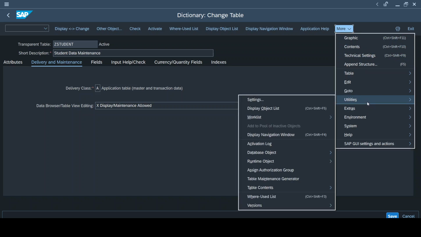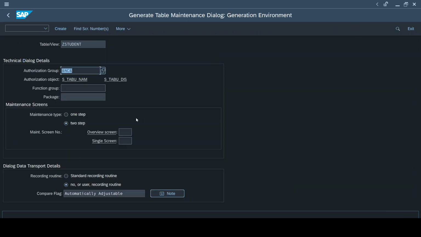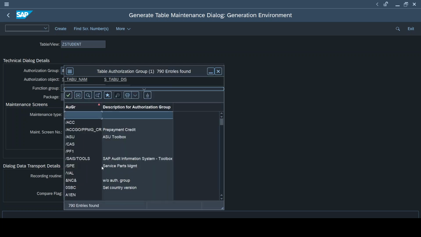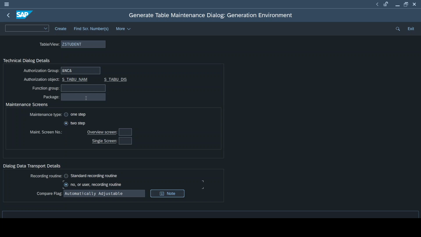Now, how do I maintain a table maintenance generator? I'll go to Utilities, Table Maintenance Generator. Here, for now I'm not trying to provide any authorization group, so I choose no authorization group. We have so many options here in the authorization, so I'm choosing this particular option, without authorization group. And then I'm assigning a function group.